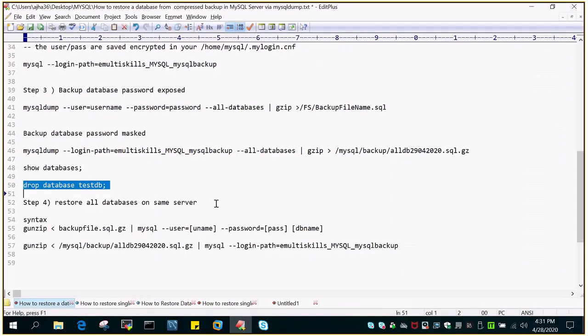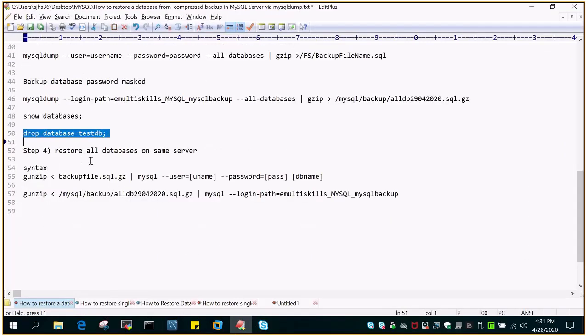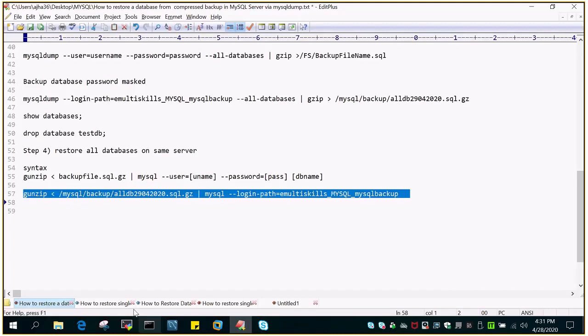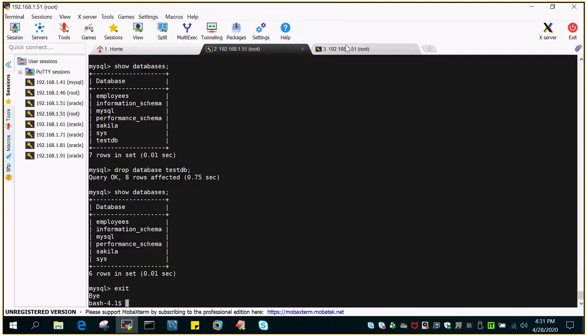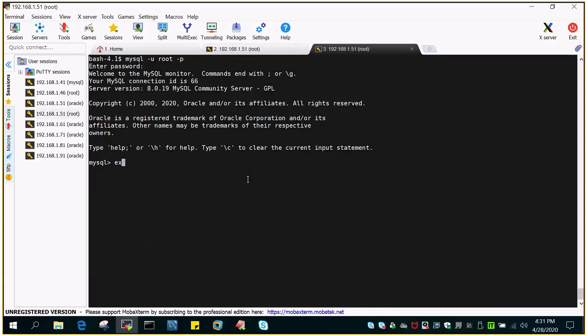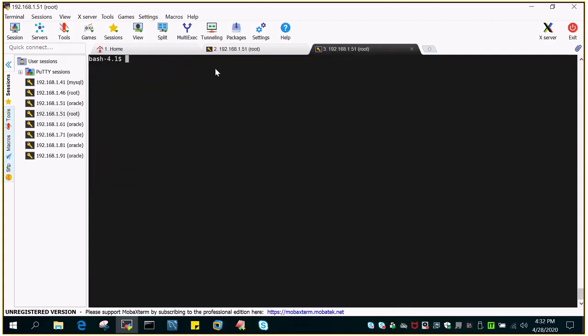Now, for restoring all databases on the same server, you have to say gunzip, then the complete location of the zipped file, then pipe to mysql --login-path, and the login path which you created. Let's execute this one. Let's execute it from some other window. So I'm going to do it from here.